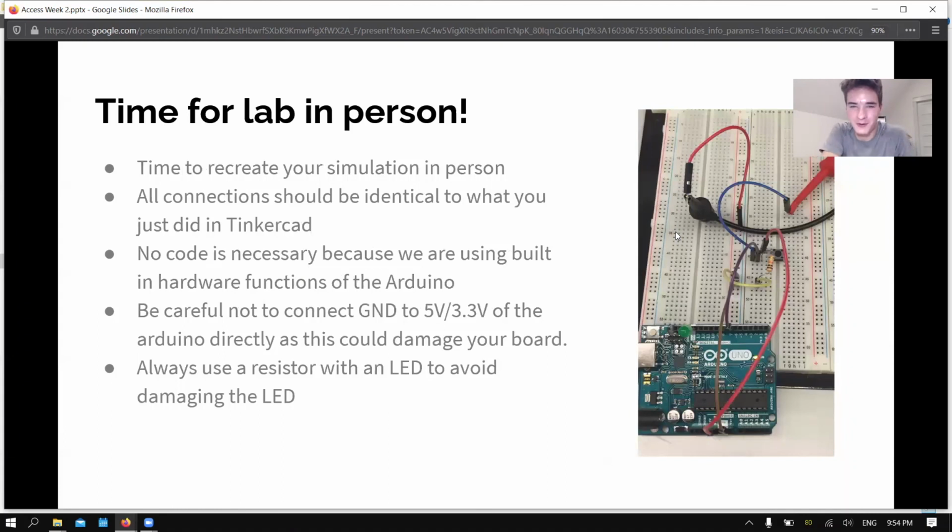Okay, so now we're going to build this in person. So all these connections should be identical to what you just did in Tinkercad. And no code is necessary here because we're using the built-in hardware functions of the Arduino. A few side things: be careful not to connect ground to 5 volts or 3.3 volts of the Arduino directly because it could damage your board. And always use a resistor with an LED or you can damage the LED.